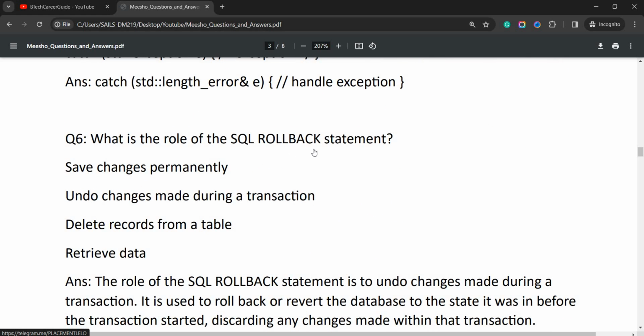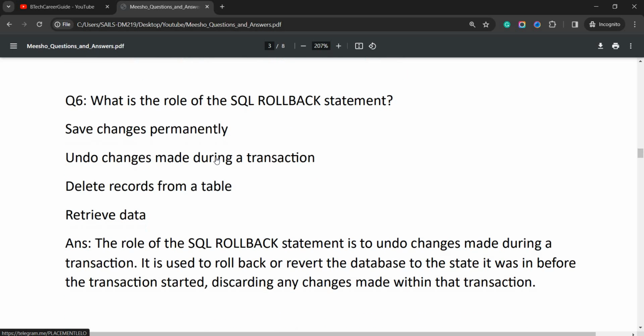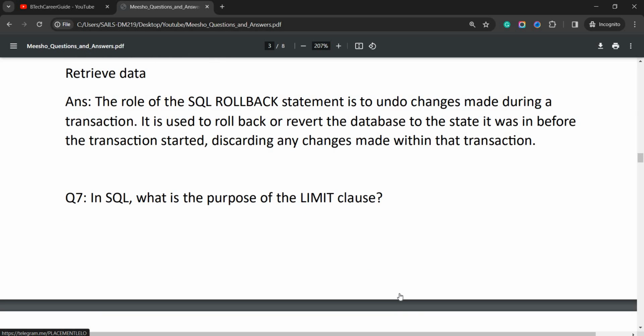Okay, and what is the role of the SQL ROLLBACK statement? This has been discussed in the previous video also. What do you think the role is? Undo changes made during a transaction. Simply, without reading any options, we can say the role of the SQL ROLLBACK statement is to undo changes made during a transaction. It is used to roll back or revert the database to the state it was in before the transaction started, discarding any changes made within that transaction.